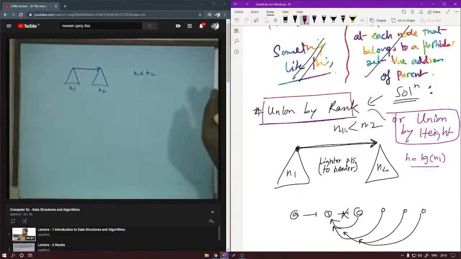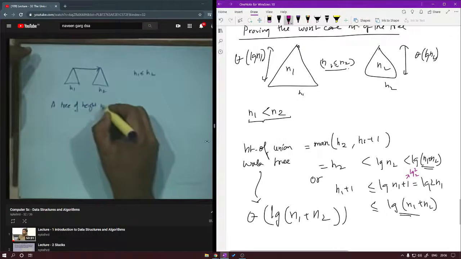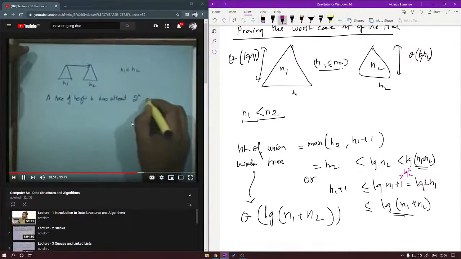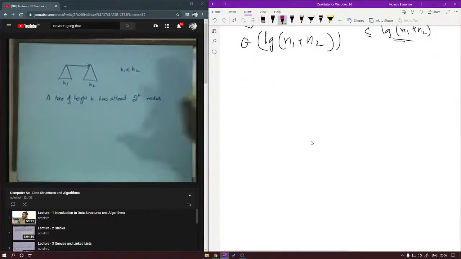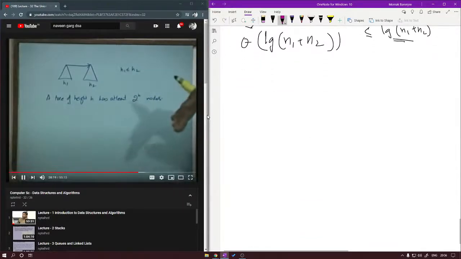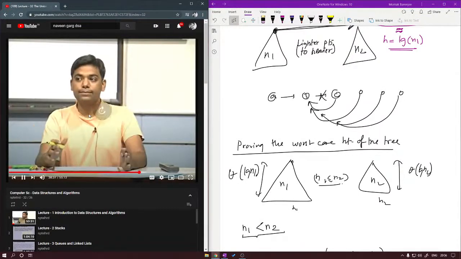Now what should my induction statement be? What is the claim I should try to make? What holds true? So a tree of height h, what should I try and prove? A tree of height h has at least 2 to the h nodes. Good. This is the converse of the earlier claim. There we were talking of a tree with so many nodes having height at most log of n. Here, if the height is h, then it has at least 2 to the h nodes.